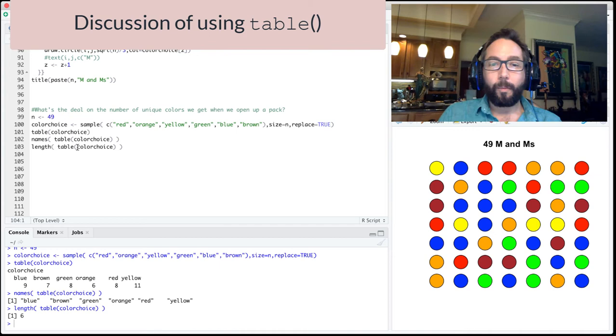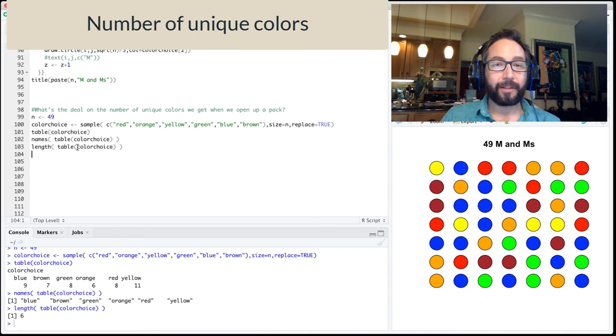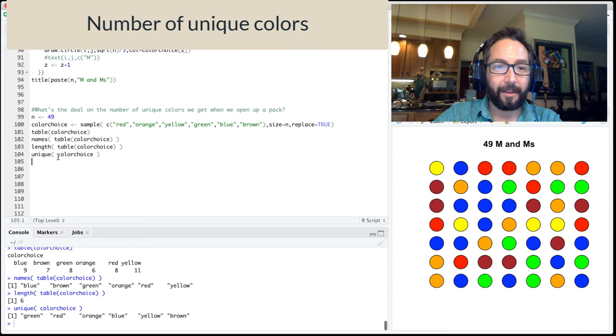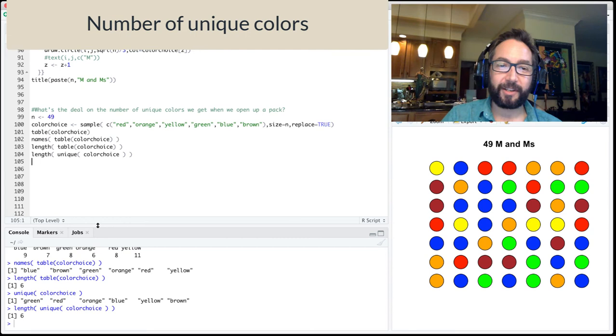So this is something that I could store from one trial to another. Every time I open up a pack of M&Ms, let's keep track of the number of unique colors that I see there. Another way to do that is to actually run the command unique on color choice. That would go through this vector and tell you all of the unique elements that exist in there. I could see length of unique as well. There's 6 different ones. Many different paths to the same final destination here.